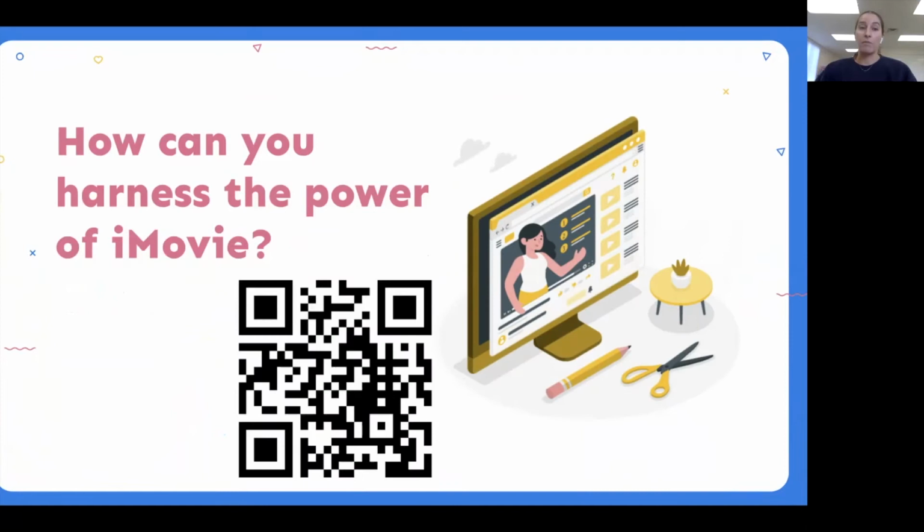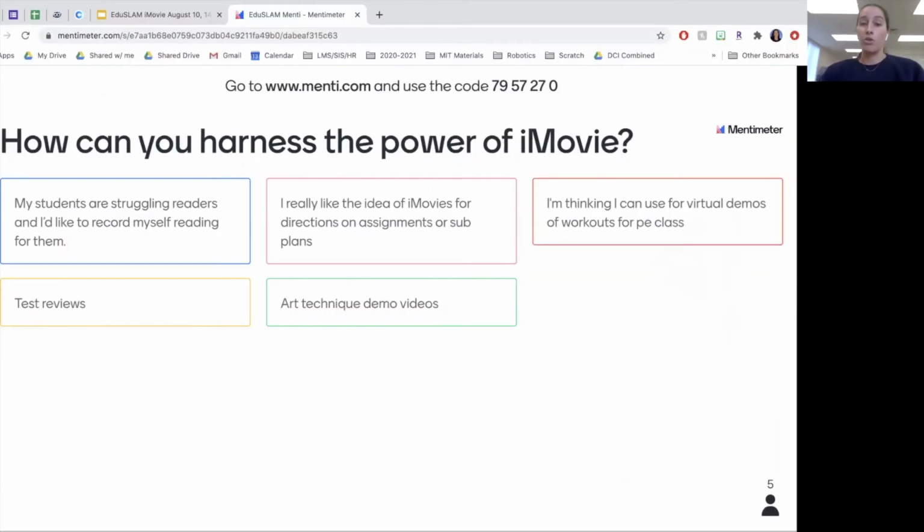What I'd like you to think about for yourself is how can you harness the power of iMovie? If you hover your camera over the screen, you can access a Mentimeter and share some of your thoughts. This is running from the last EduSLAM that I had, so we have some previous ideas up there. If you weren't able to get the QR code, there's a URL at the top, and you can access it that way. But some ideas that you're sharing should come in live. How can you harness the power of iMovie? And I'd love to see some thoughts.